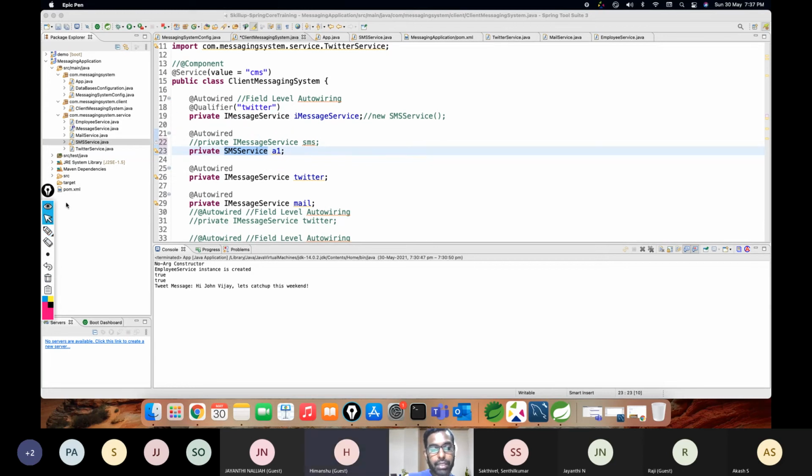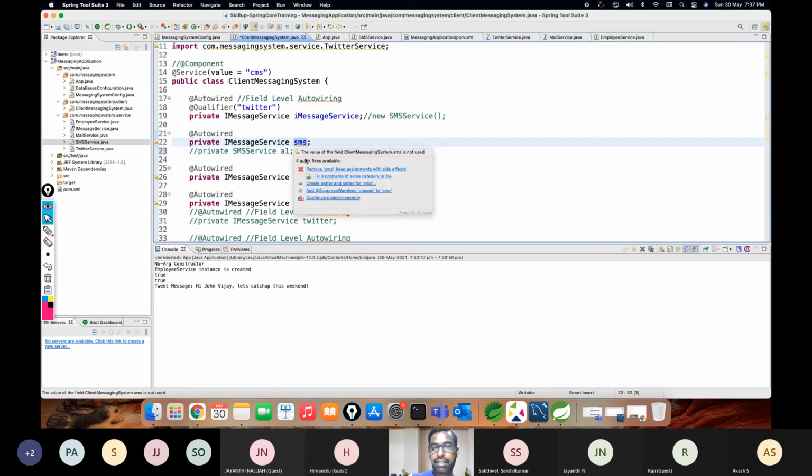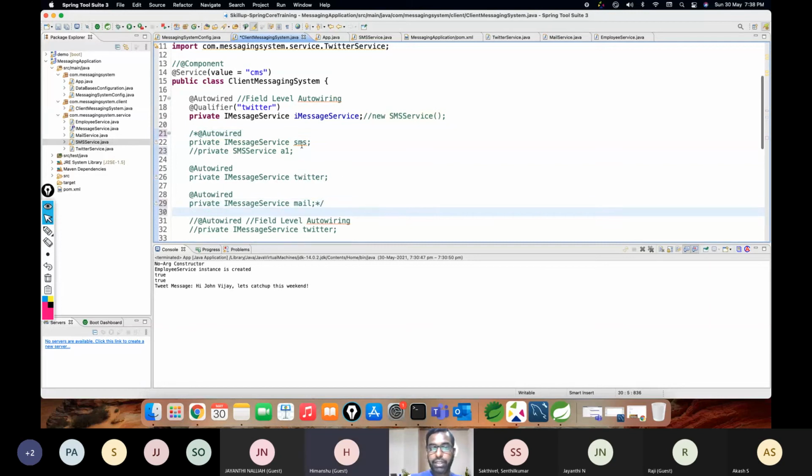But the problem is, when I want to do it this way three times, or let's say I have 16 classes of the same type, now I need to list out all 16 classes here with names like SMS, Twitter, mail. Instead of doing it that way, you can just have a single iMessage service reference variable and use a qualifier to specify what type you want to inject. Simple. That makes it more secure code as well as more efficient code. So you can follow either way. Correct, got it.